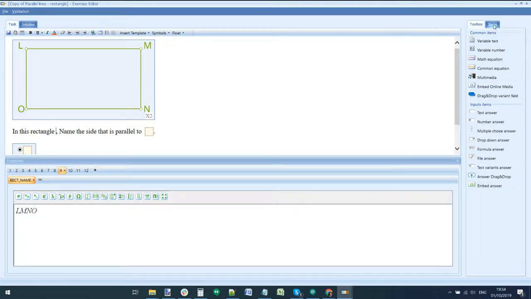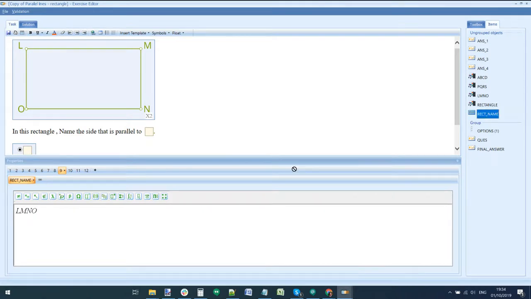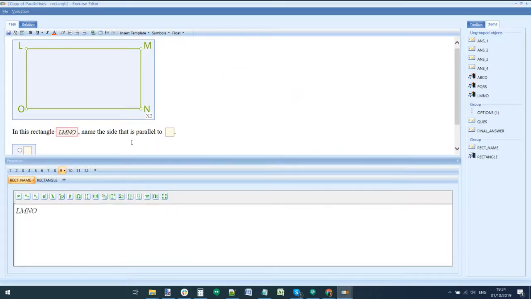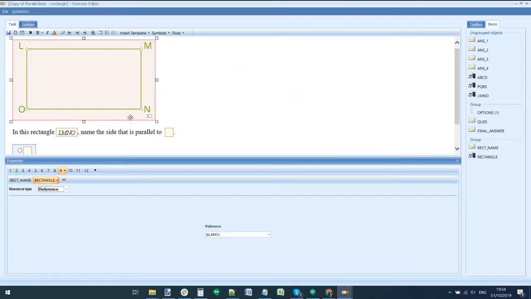Now I will place it here. And I will link it with my rectangle. Good. Now all the 12 options will be working together.